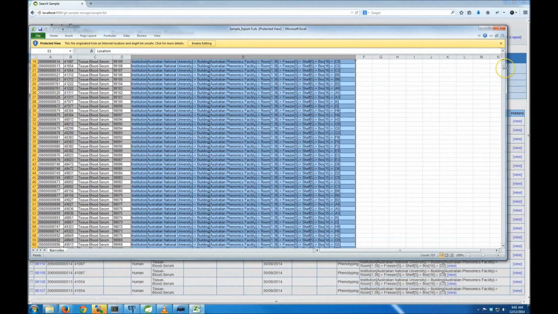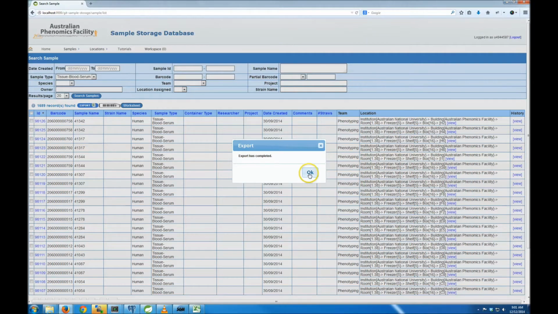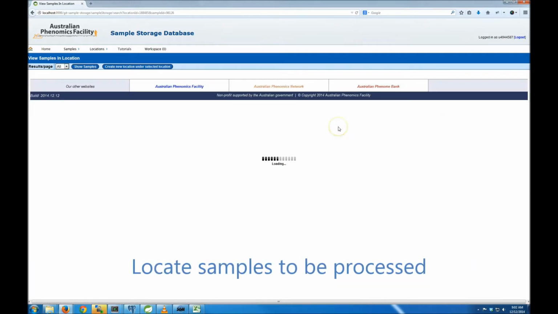To make it easier, when sorting your samples, group by location. Now that I have my spreadsheet, I can take it down with me to the freezer room to find and bring out the box containing my samples. While on the computer in the freezer room, I can bring up the box view.